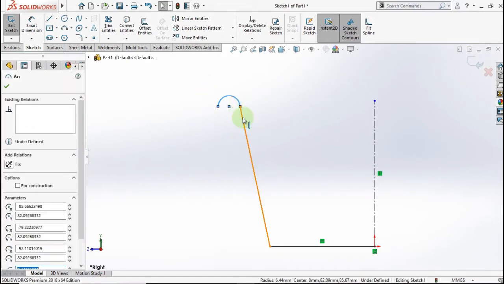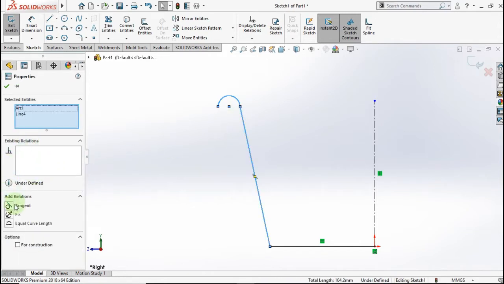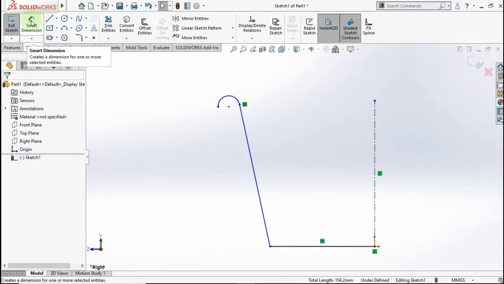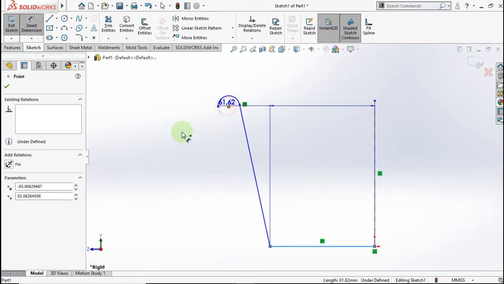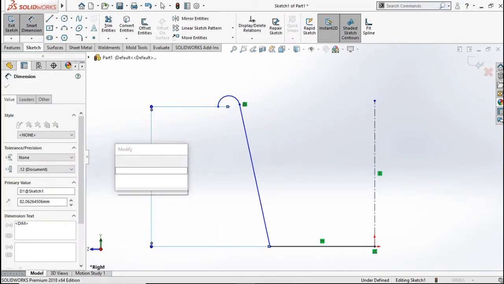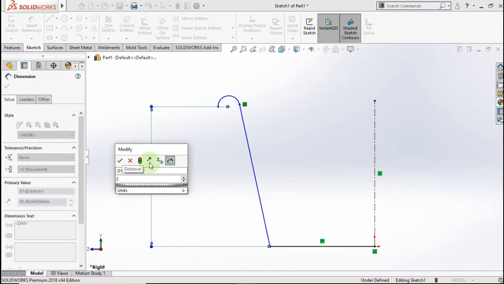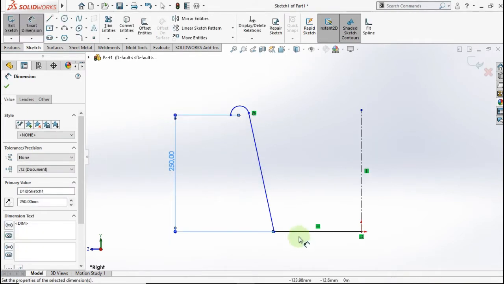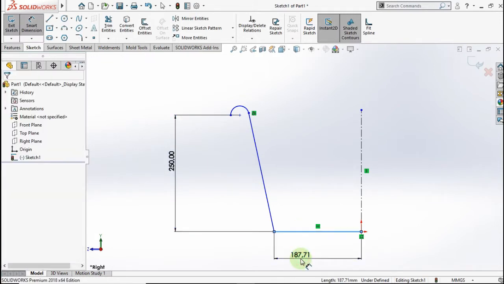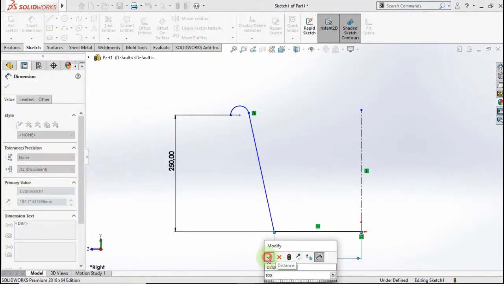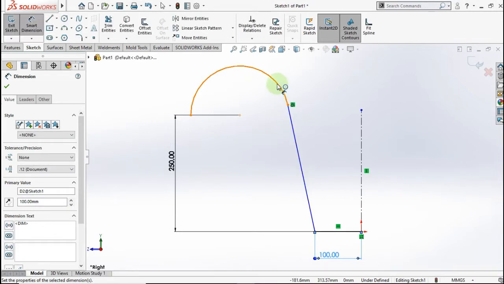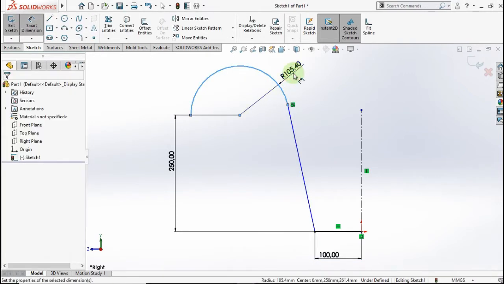Click this arc and this line. Make tangent. Activate smart dimension. Click this line and this point. Make distance 150 mm. Make this line length 100 mm. Make this circle radius 5 mm.